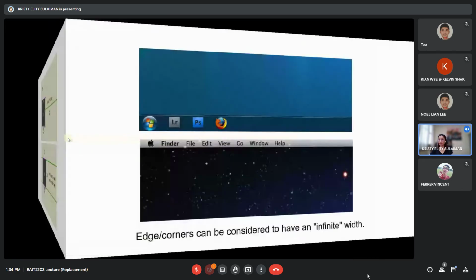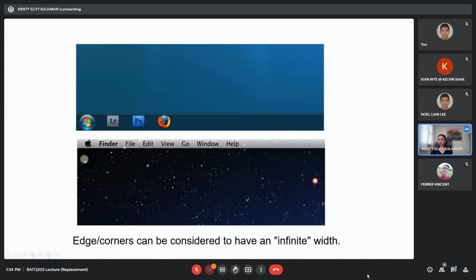Okay, another example, edge corner can be considered to have an infinite width. This is a view of Windows, I think it's Windows 7. And this one is Apple, Mac OS, okay? You have the menu at the top, and this one is for Windows. We don't want to have a menu in front at the center. But of course, this is for devices like laptop and desktop.